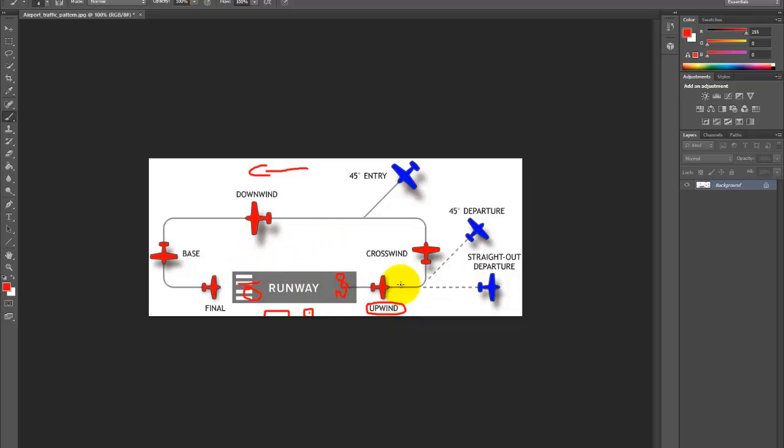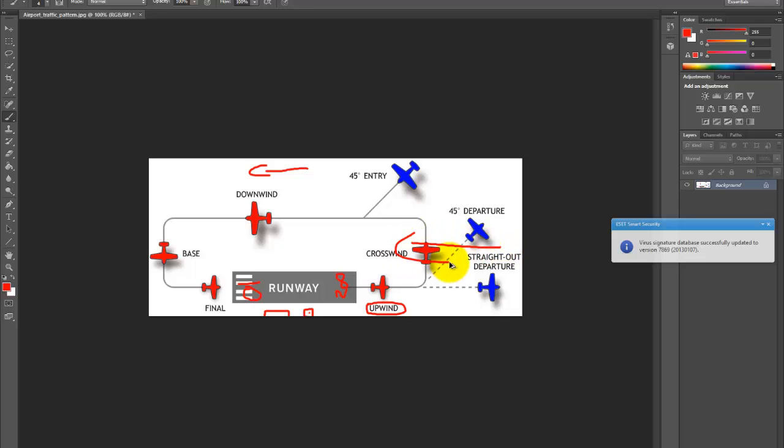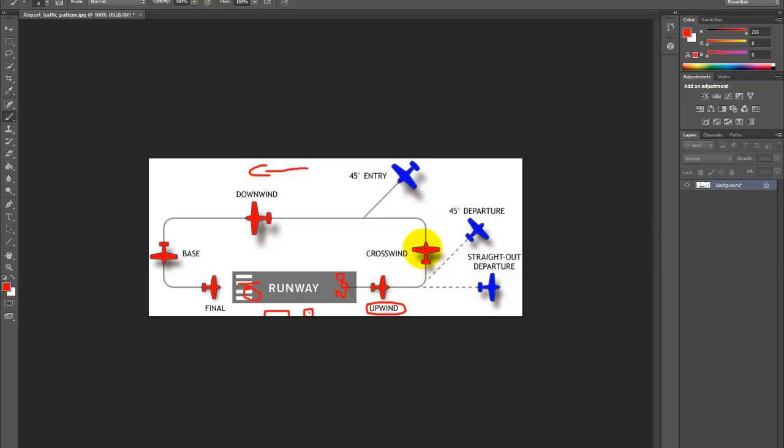Upwind is because you're flying out of the airport, and like I said, the wind is coming down from this way, meaning you're flying into the wind, so you're flying up the wind. After departing the airport, you're going to make a left-hand turn and be facing this way. So you're now parallel, I think that's right, to the runway. And this is called Crosswind.